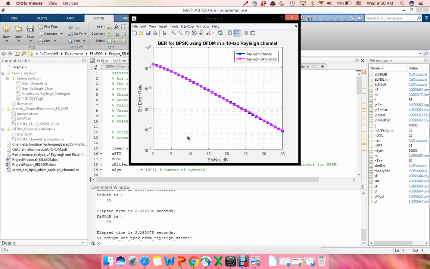Okay, it's here. This is the theory and the simulation, which correlate very well with each other.